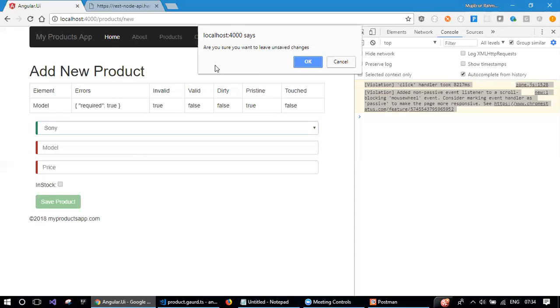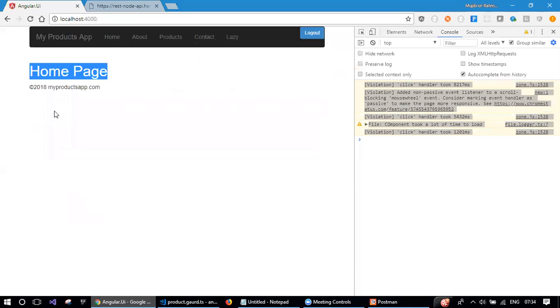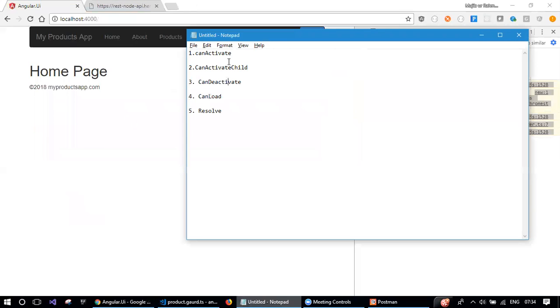Now this makes sense. Are you sure you want to leave unsaved changes? That makes more sense. So when I say cancel, it doesn't do anything. But when I say okay, it actually navigates me back to the home page. So that's canDeactivate route.